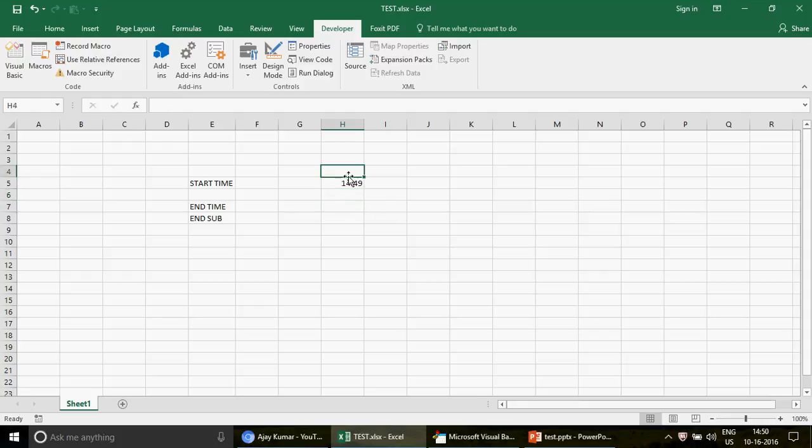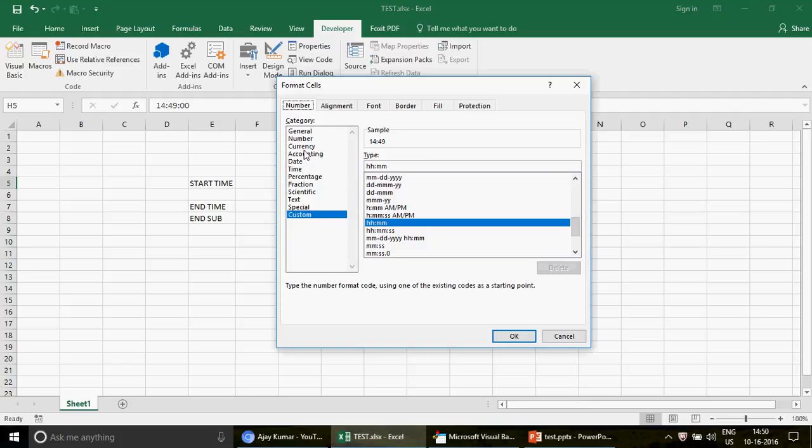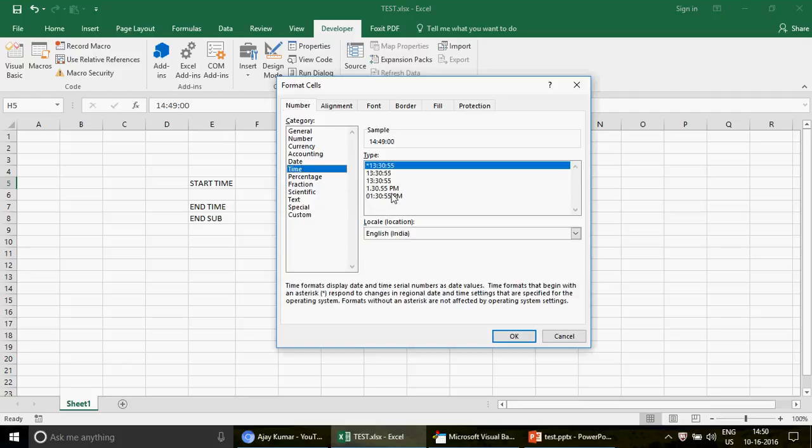So now this is your time. This is HH, MM and SS, but you can't see the seconds, so let me go to Format Cells. Control 1, by the way, is the shortcut key, and I'm going to change this to show the seconds just to make you understand.